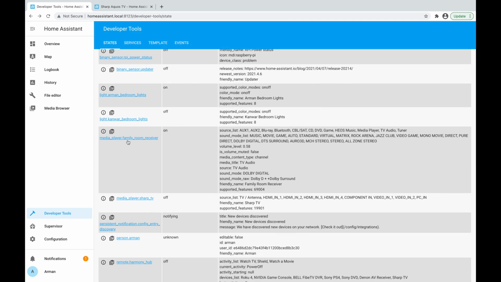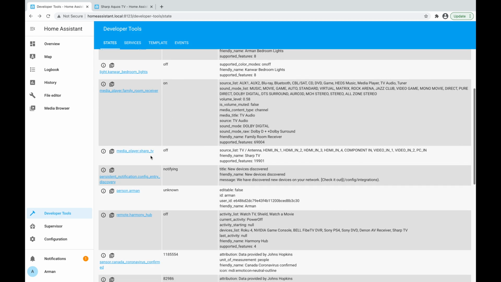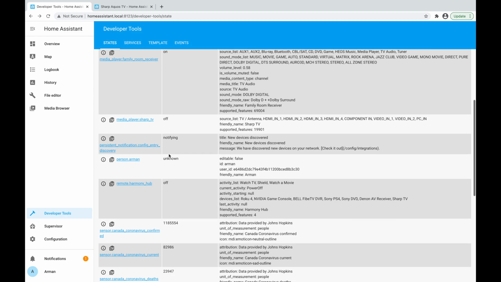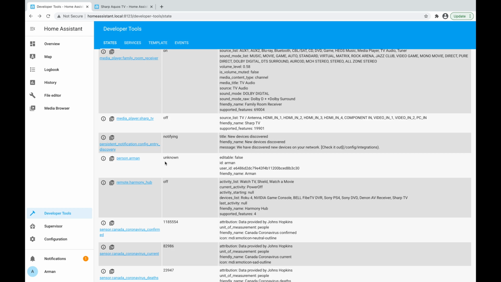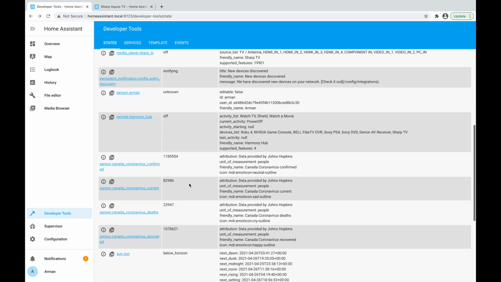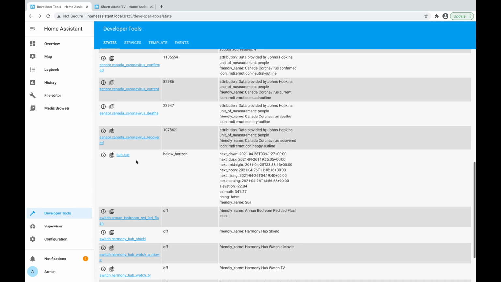And then for example, the media player, the family room receiver, it's currently on. The Sharp TV that I added, that's off. The person, which is me, is unknown, as in I'm not being tracked by Home Assistant at the moment. And so on and so forth. With sensors, the state class is actually a number rather than on or off. The sun, its state is below the horizon.